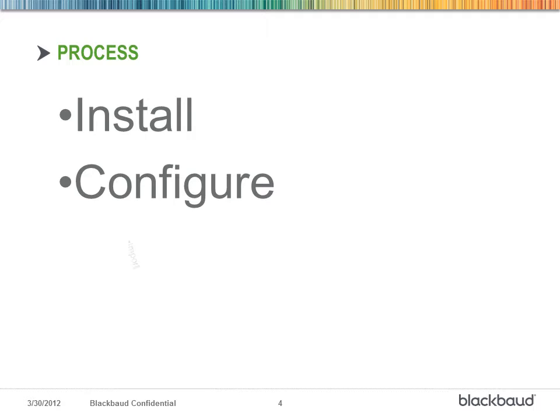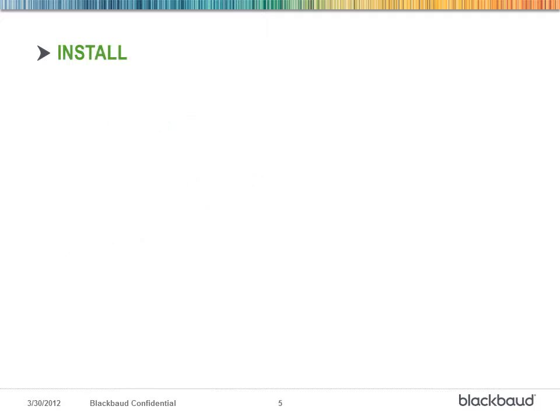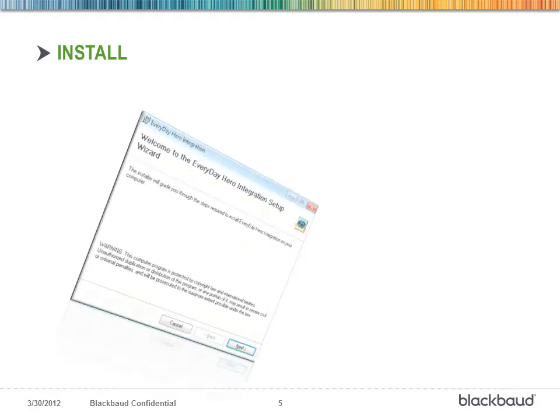The process we're going to look at today is in 3 pieces. Firstly, the install, then configuration, and then the import. Part 1 is the install.